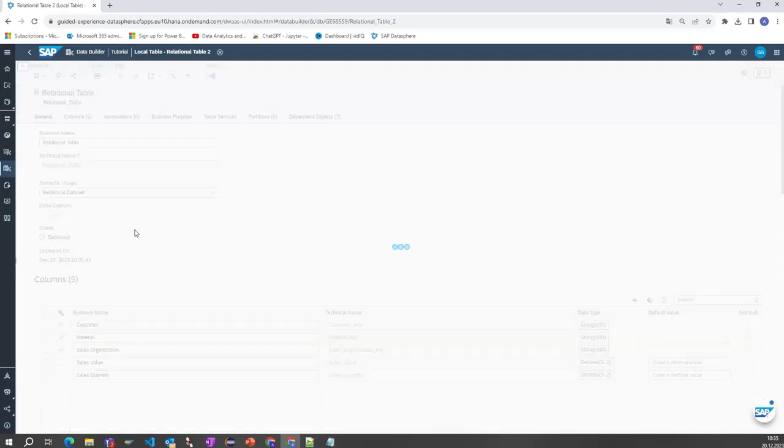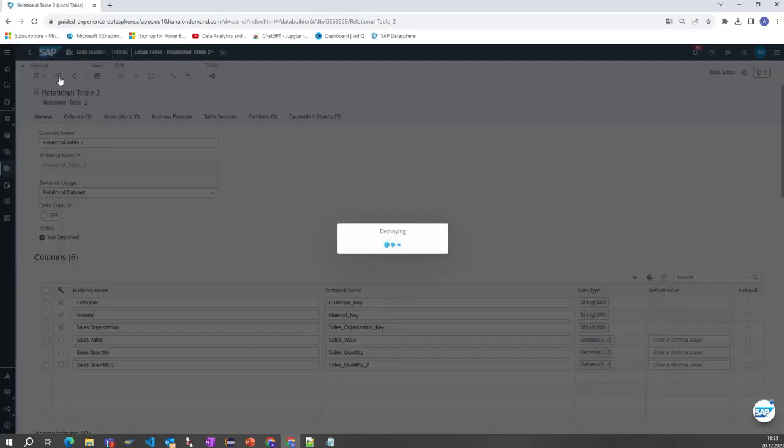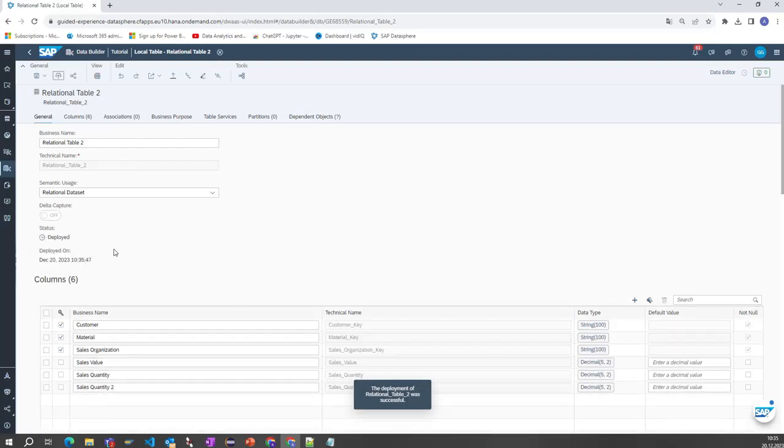We can go in there and check what we have. Here we have our additional column which we identified. What we need to do is we need to deploy it. Once the process is completed, we will be prompted and we will see the status then here. Okay, it's deployed and successfully changed.